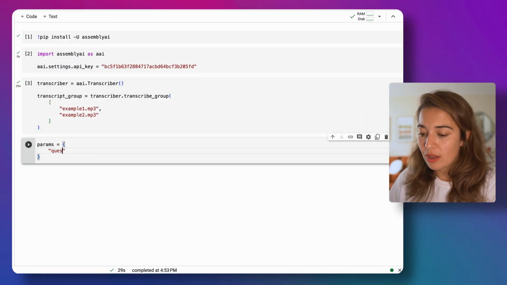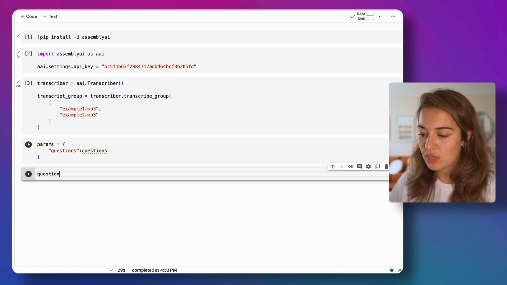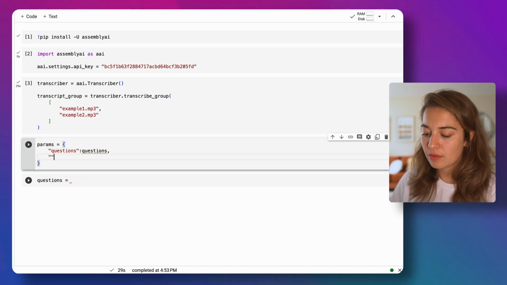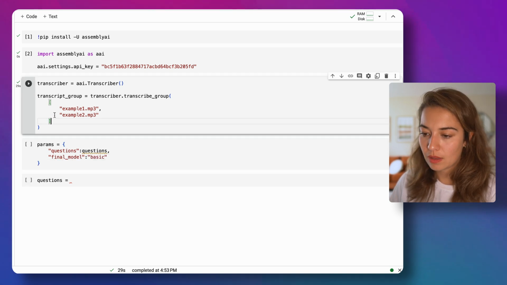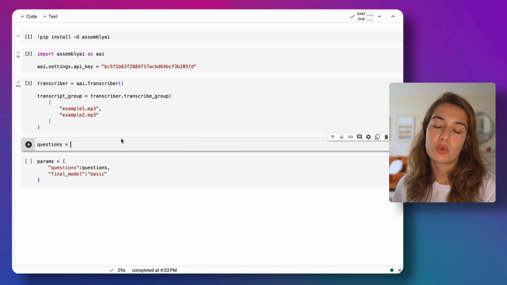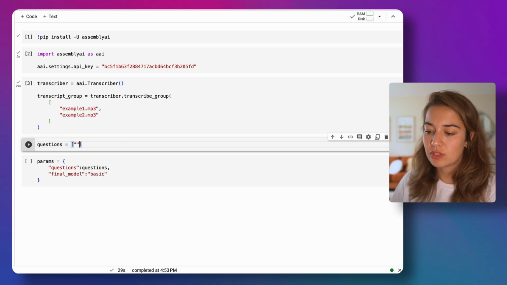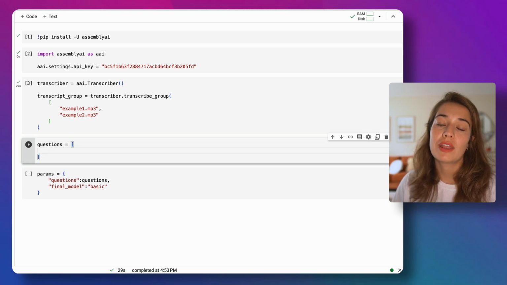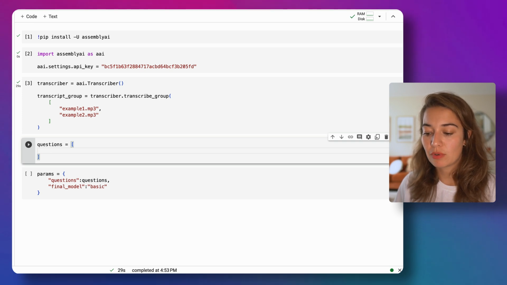So I will just for now call these questions, and I will set up the questions here separately so it's easier to see. And if we want, we can also pass a context, or I will also set up the final model to be the basic model. Let's define the questions here beforehand. So we can pass one or more questions to LeMUR, but the way we pass the questions is not just by defining questions in a list of strings. What we're going to do is we're going to create a question object for each of the questions that we want to pass. And how we're going to define it is by saying AssemblyAI LeMUR question.